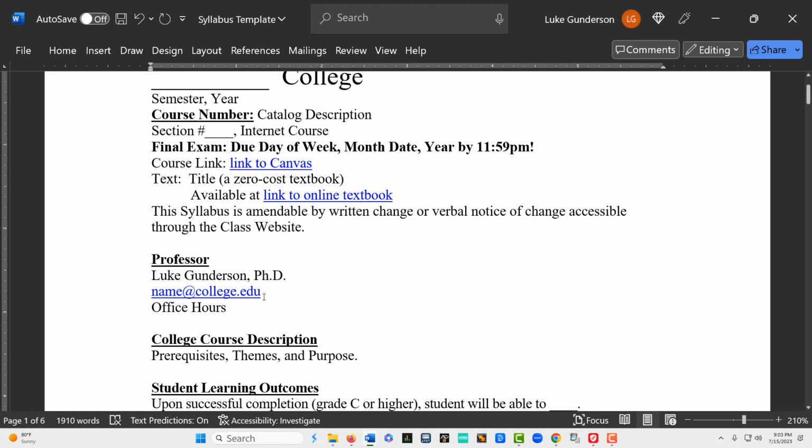I usually list the college email address as contact information because every college these days gives us an email address to use, and that is the preferred method of communication for most students. You can also contact me through the Canvas inbox, which a lot of students also use quite frequently.